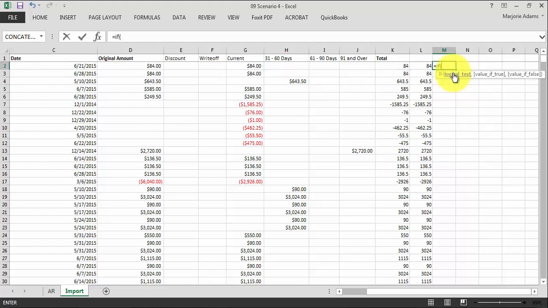So equals if K2 equals L2, or actually, yeah, if K2 equals L2, well, they should all add up there. But what I'm looking for is variances there. So I'm going to say equals if L2 is 0, right? Because again, the total number is higher. So I'm going to say if L2 equals 0, then return an X. If not, then just return a blank.